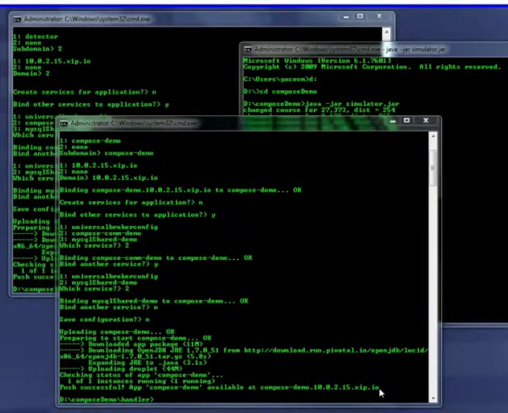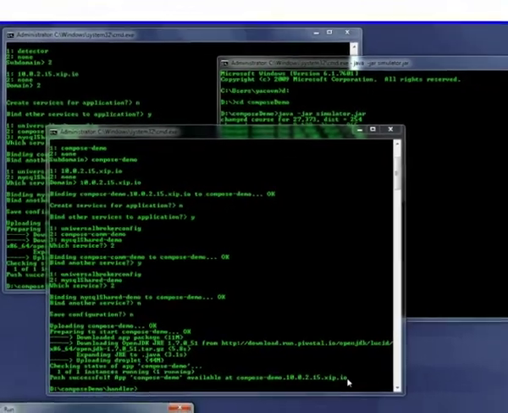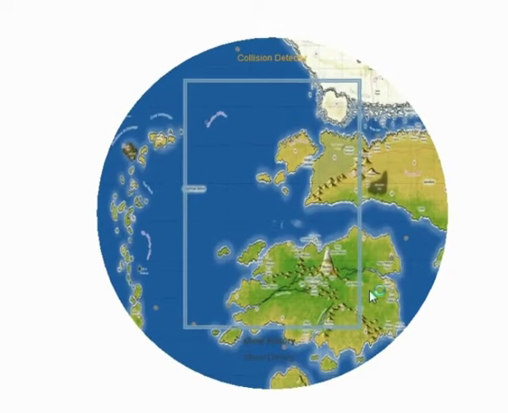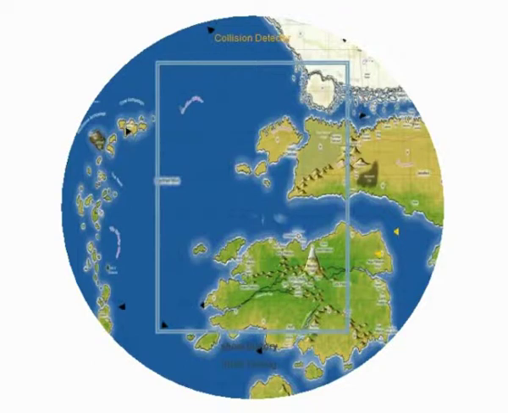Now we open a web browser which is required for running the Compose demo applet. Objects in close proximity of one another are colored orange here. If they collide, their color changes briefly to red, and then they disappear shortly afterwards from the screen.